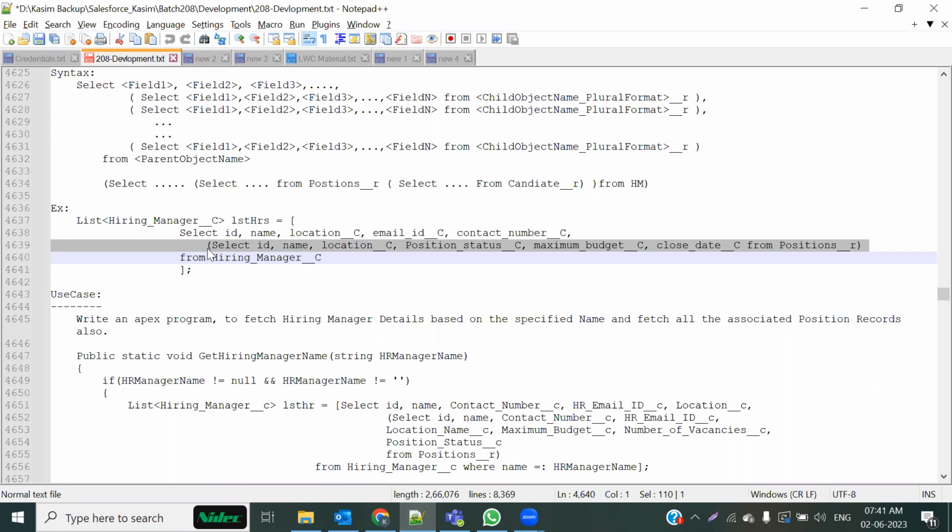And how to write inner queries, that has already been covered. We know every precaution, we know the format. We also know that the child object name should always be in its plural form. Inside an inner query, the inner queries must always be written inside brackets.